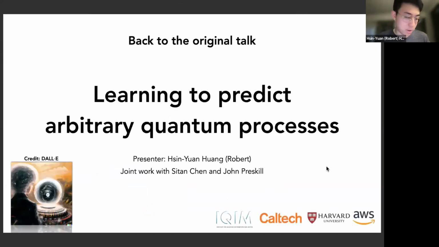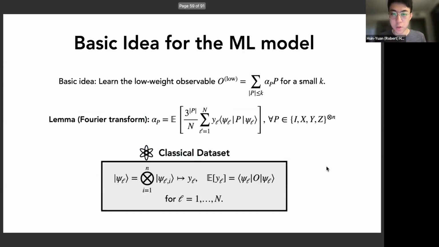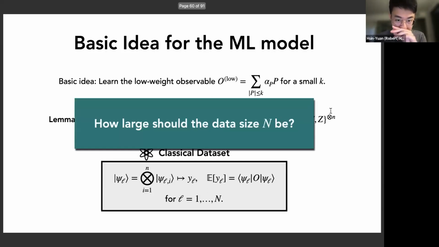So now we can finally go back to our original problem. Recall that we have this quantum problem: we would like to be able to predict, for some input state, the output after some high-complexity evolution. And recall the basic idea, which is that we try to learn the low-weight truncation, O low. We can learn each of the coefficients using the Fourier transformation. However, we would like to know how many data we need in order to get a good estimate for this low-weight observable. That is, how large should the data size be?